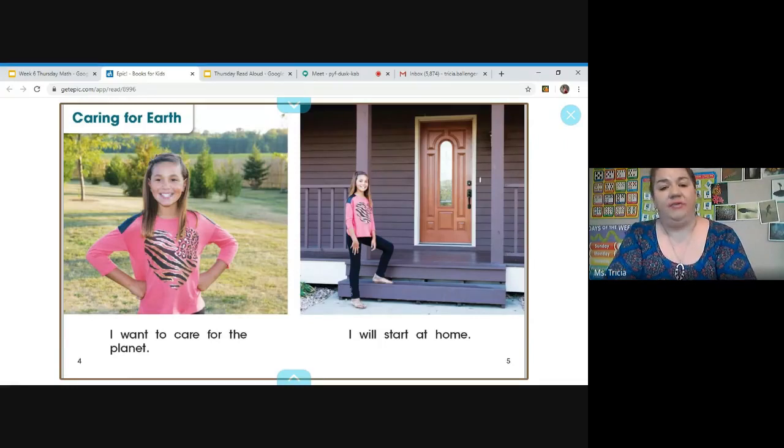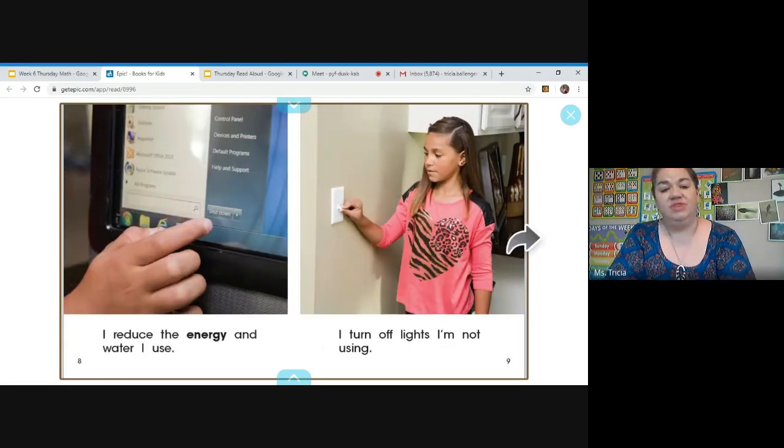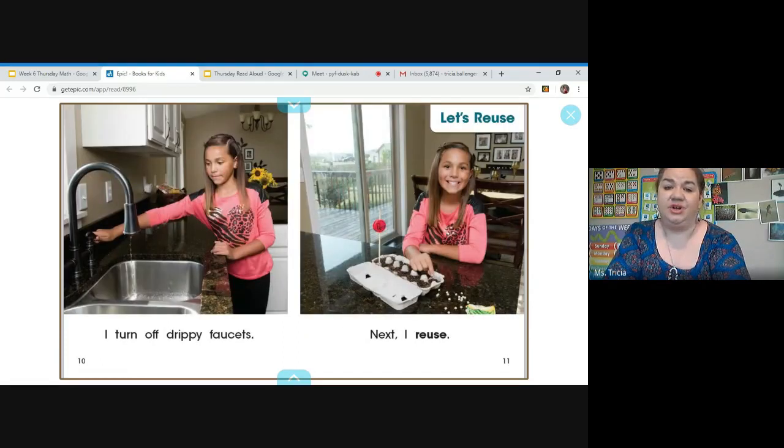I want to care for the planet, and I will start at home. First, I reduce the trash I make. I drink from a glass instead of a plastic water bottle. I reduce the energy and the water I use. I turn off the lights I'm not using. And if you're not using your computer, you can turn that off too. I turn off drippy faucets.